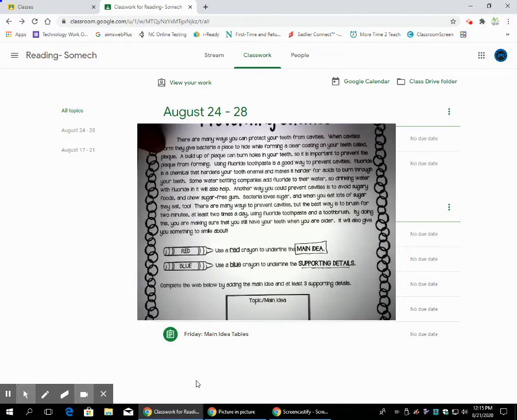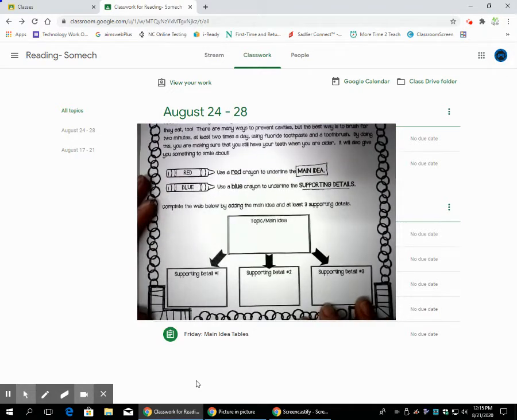Next, we're going to move down here and you'll notice we have a tree map. I love tree maps because they are great for categorizing information. We're going to place our topic, our main idea, right here, and then identify 3 supporting details. I'm going to give you a little hint. There's actually 4 supporting details, but we're only going to have to list 3 in our tree map today.